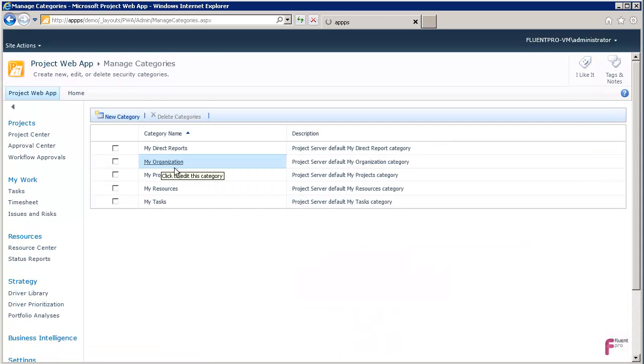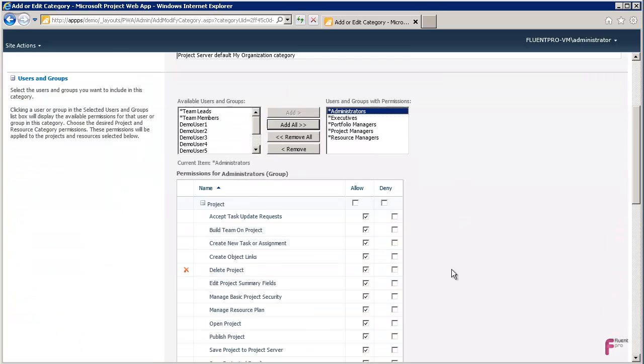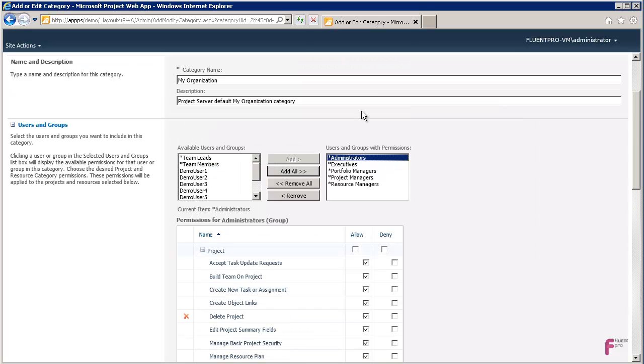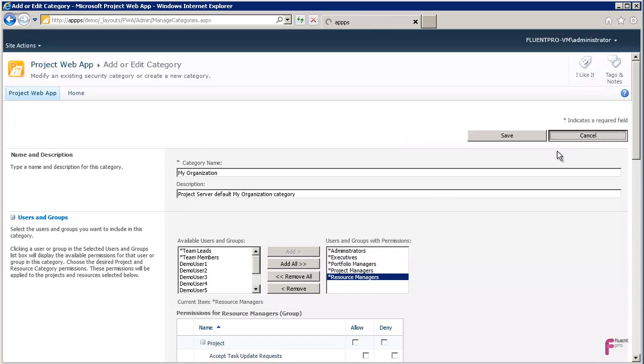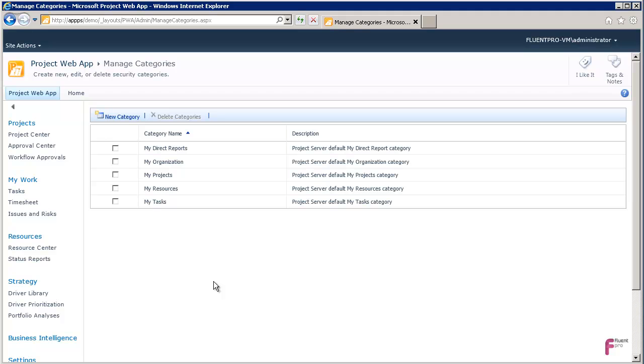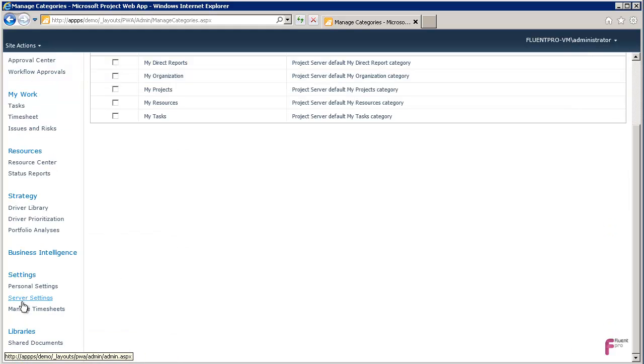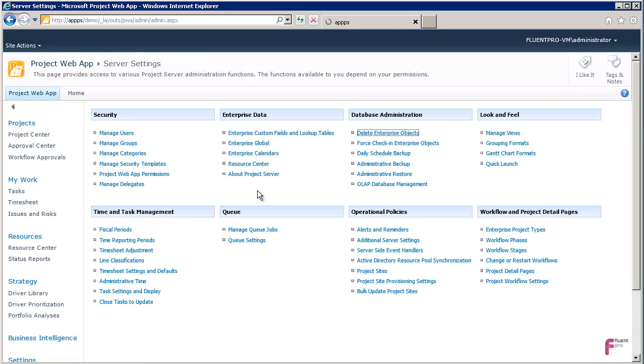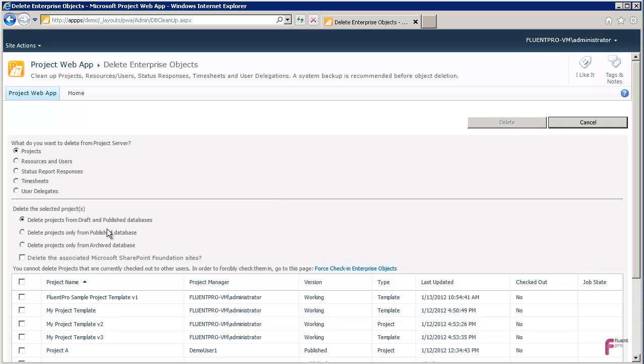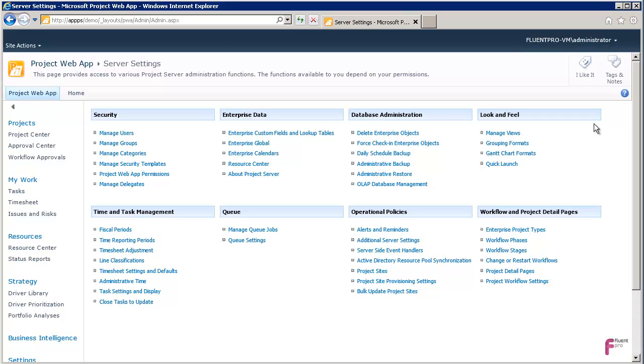And as well, on My Organization, you need to make sure that only administrators have this option allowed, and the rest of the users should have it denied or unchecked. If you do that, you will make sure that your users are not able to delete a project, and if they created a project that they need to delete, they can always write an email or give a call to the project administrator to delete that project, because delete project is quite a dangerous operation. You can delete a lot of the project server, and since it will be deleted from the database, it will be gone.